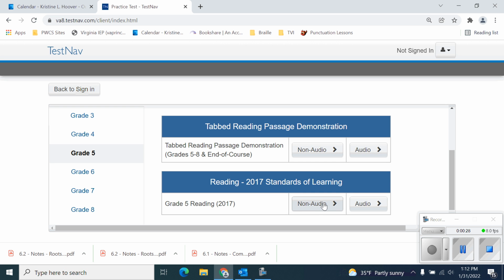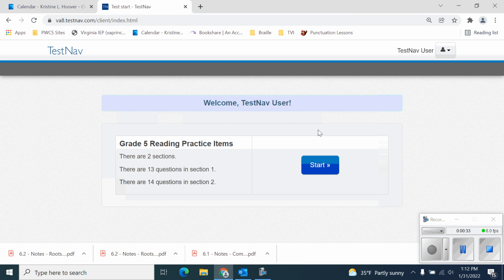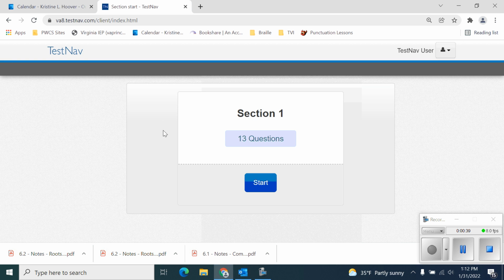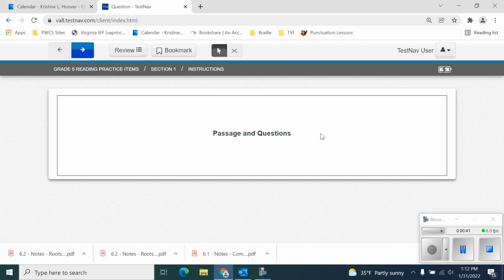And I'm going to pick the non-audio. You can pick audio if the student has audio version. Once we're in the test, we need to agree that we're using this for educational purposes. So let's take a look at a passage here.